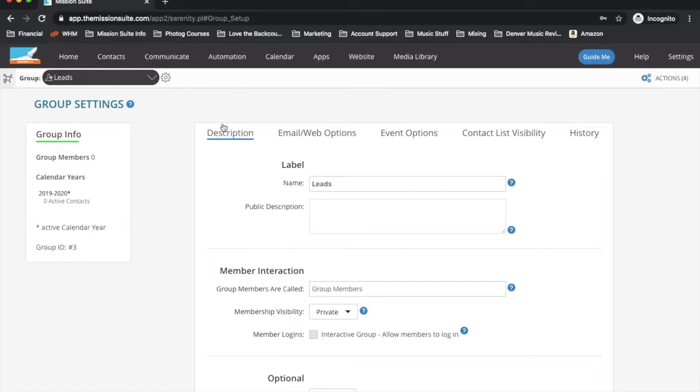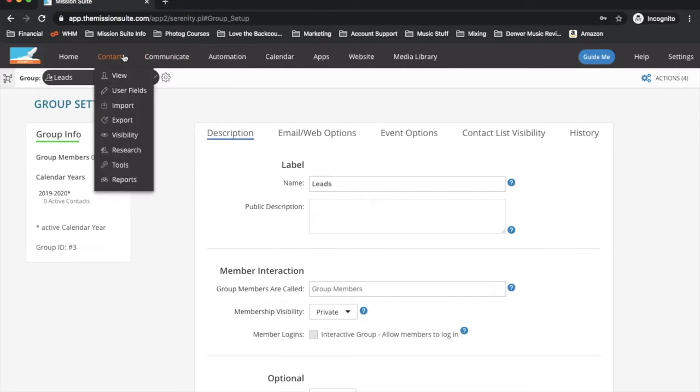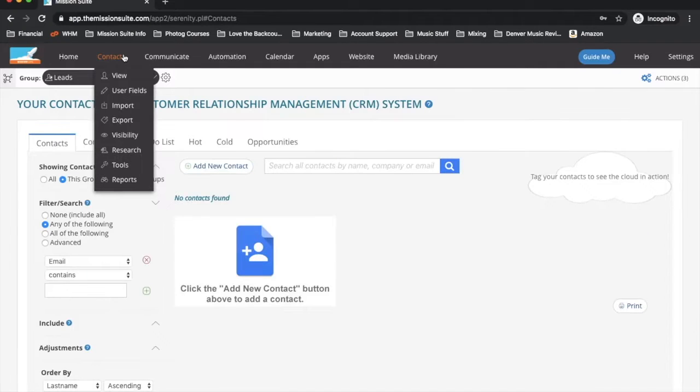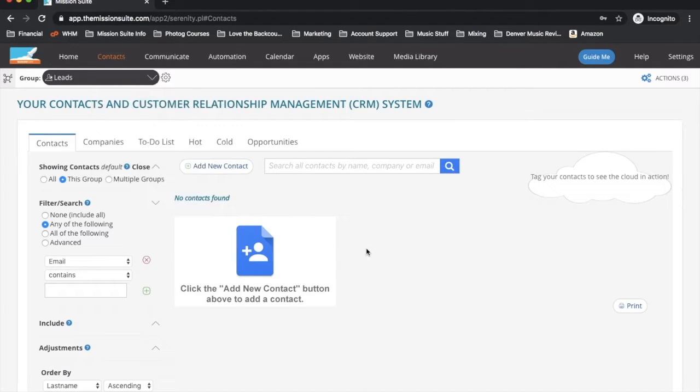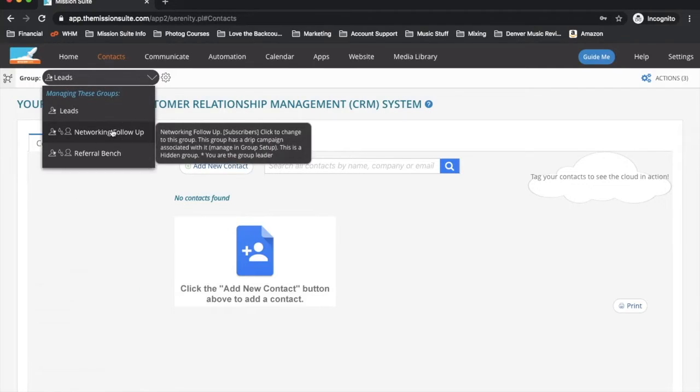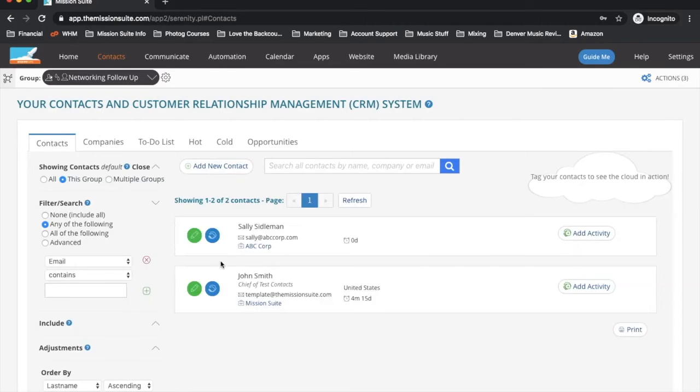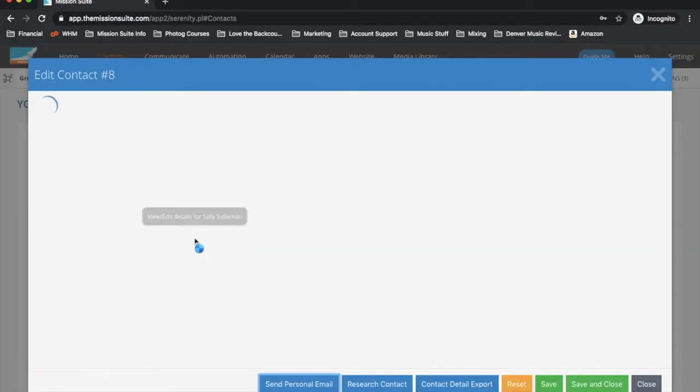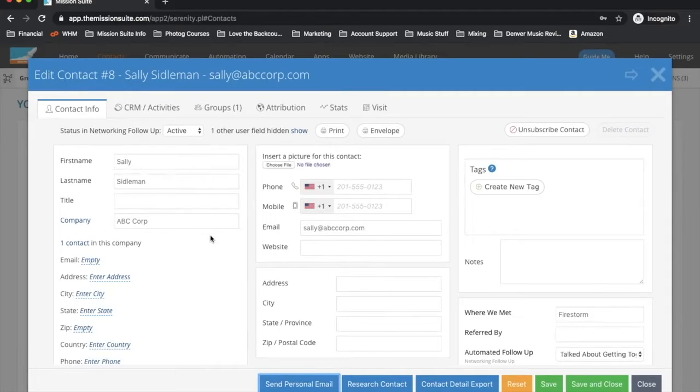So your contacts are all going to be in your contact list first and foremost. So I'm going to click here to my contacts, and this is going to be where my contacts live. Again, this is a group by group system. My leads group here, as you can see, is empty. But if I go to my networking follow-up group, then there are a couple contacts inside of this system. When I'm in my contact list, I can come over here, click on edit, and this is going to pull up the overall contact record for this contact.